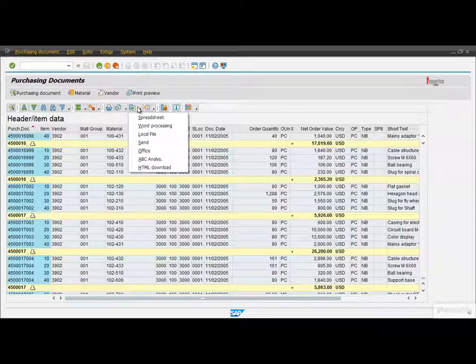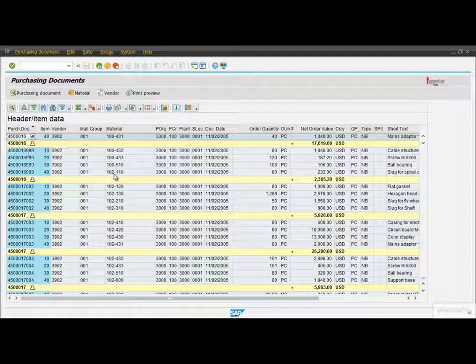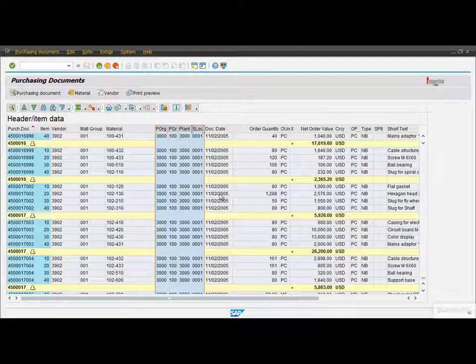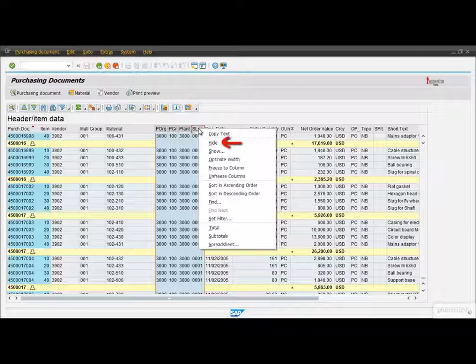ALV enables us to export the data into Excel, Word, or more other common formats. When we work with report transactions, there are cases when we don't need all the listed fields. There can be some irrelevant columns that we would like to hide. How? Let me show you that. Just highlight the columns that we want to hide. Then right-click on their header area and then choose the option Hide. That's it.